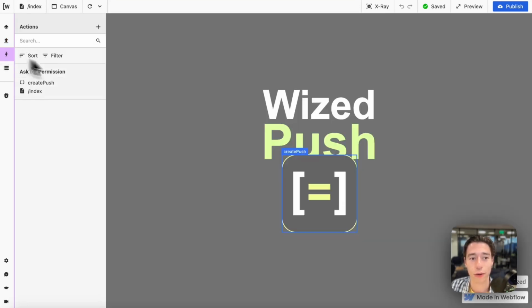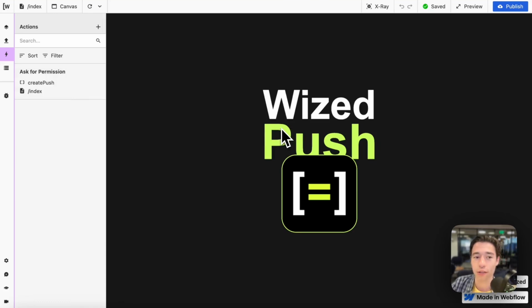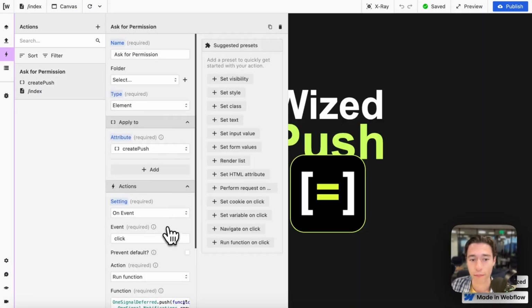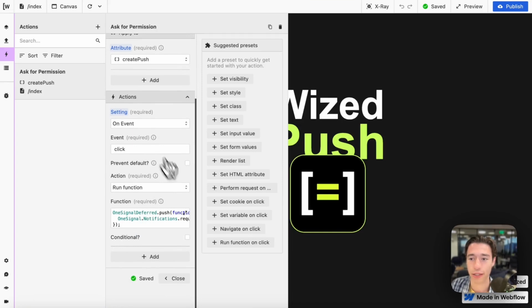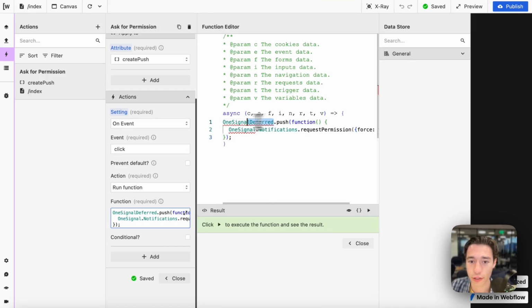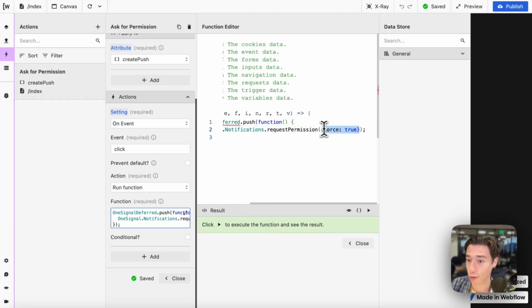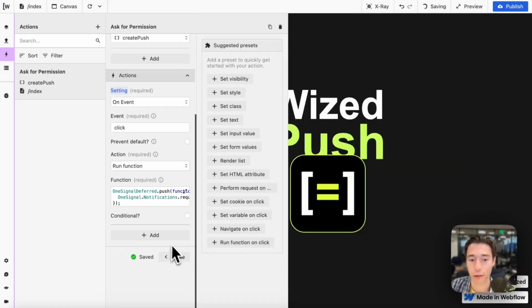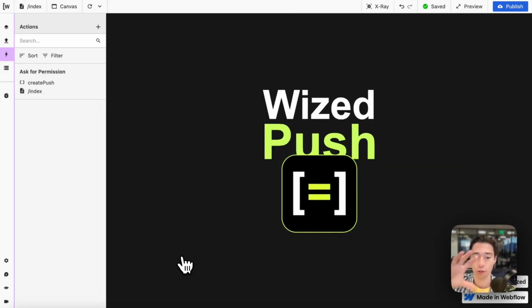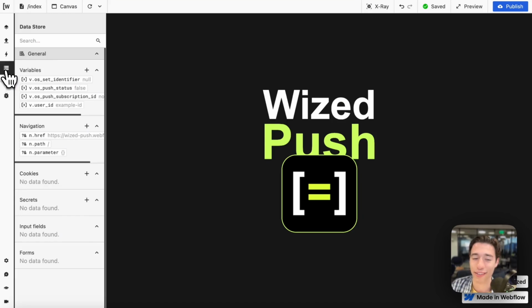So one quick thing I want to point out, maybe in Safari, you have to click a button to get this push notification pop up. So we have this button in here, which has an on-event click action, and you can apply this to any button. And we're simply going to do OneSignal deferred push function, OneSignal.notifications request permission force true. This is basically, if that is being run on button click, it will open this pop-up saying, do you want to subscribe to notifications? If not already subscribed, your browser will handle that part to make sure that it will only occur when the user subscribed.